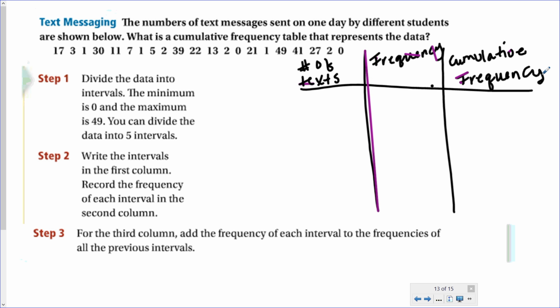So I still want to ask myself, what's the max and the minimum? It looks like my minimum is 0. My maximum is 49. So I can divide it into 5 different parts. So I'm going to have 5 different intervals. That doesn't mean that I need to go by 5s. We can go by 5 or we can choose, but this is saying I'm going to divide it into 5 intervals. So let's just go by 5. So I'm going to go 0, 1, 2, 3, 4. And I'm going to have 5, 6, 7, 8, 9. Finish the rest.